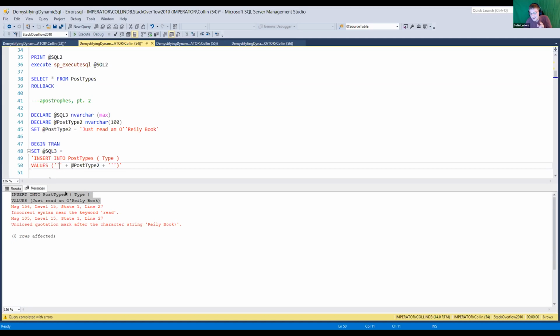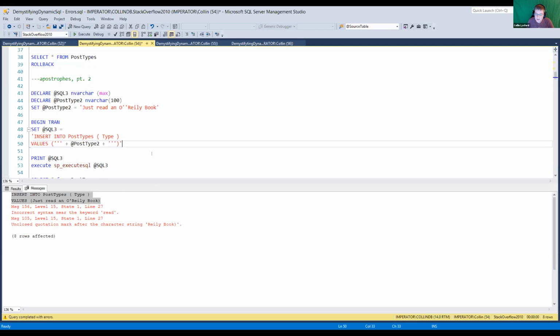And then we have this third apostrophe that's saying, all right, I'm ending the string though. And then we bring in just read an O'Reilly book. And then once again, we have this first one to say, hey, I'm starting the string. And then the second one says, all right, I'm ending the string. Then the third apostrophe says, no, no, that first guy started the string. Second apostrophe, you're not ending the string, you're in the string. And then this fourth apostrophe says, and I am ending the string.